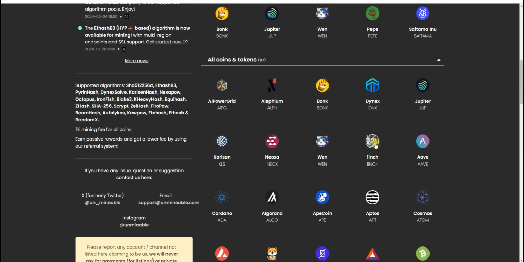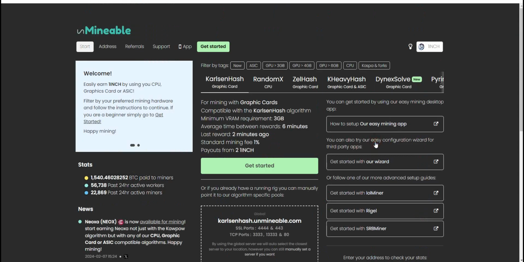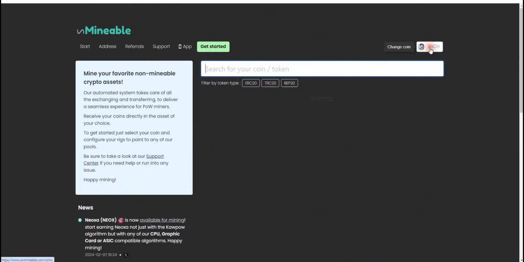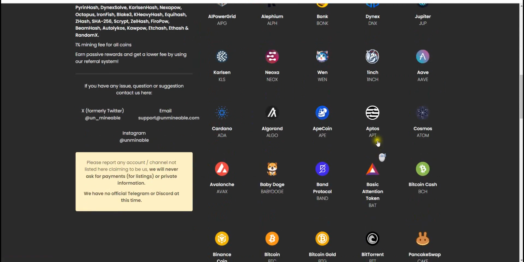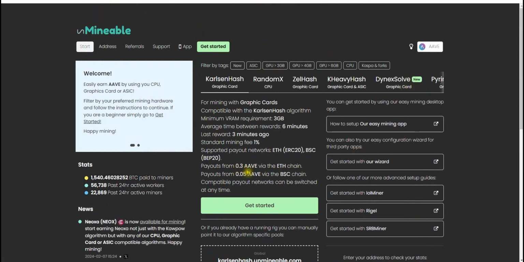And as we covered all these, 1 inch. We haven't covered that one yet. So 1 inch, not familiar with, but the payout is 2. So I think it's at least over $1. So Aave, same thing. Aave's payout for one blockchain, for the Ethereum chain, is 0.3. For the BSC chain is 0.05. So it's a huge difference.